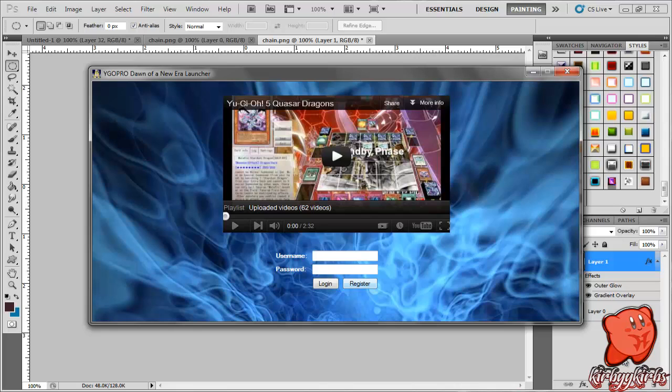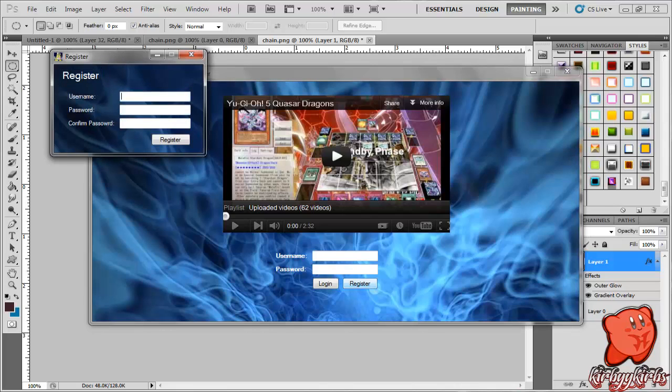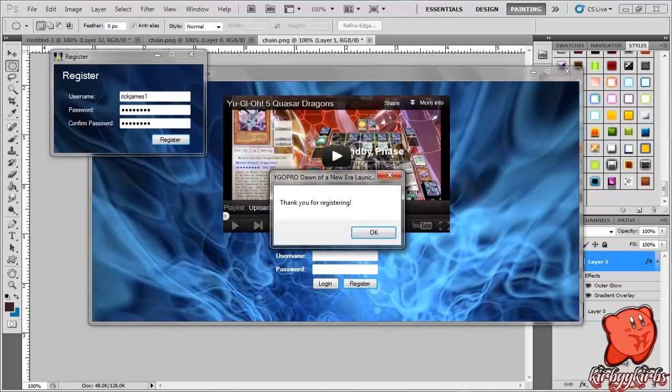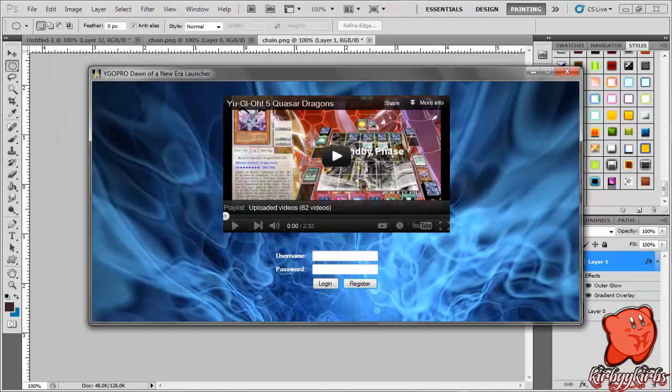So I'm going to register. I'm going to call myself Rick James. Rick James 1, because I think I made an account called Rick James in the last tutorial, which I didn't show you guys. Password. So we're gonna register. Hopefully it doesn't give me any errors. It says thank you. Thank you for registering.